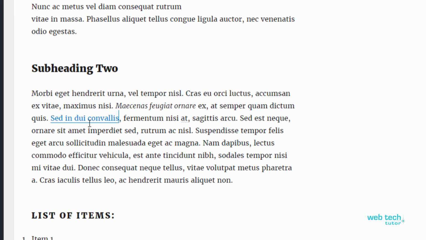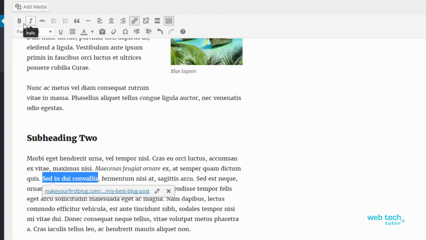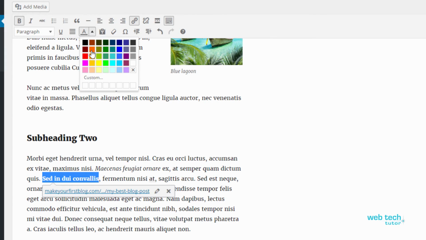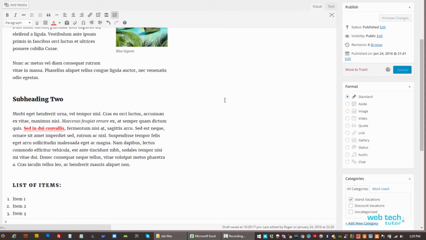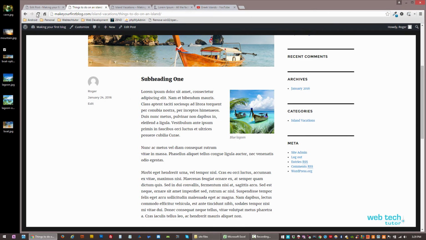Add link. Now everything turns blue and underlined. In fact, if you wanted to, when you click in it, you can see where it's going to go, the path. And you can edit that as well if you want to change it. I'm going to make this bold. And if I don't want my links to be blue, I can change that to, say, red. Let's update. Let's go back here, refresh.